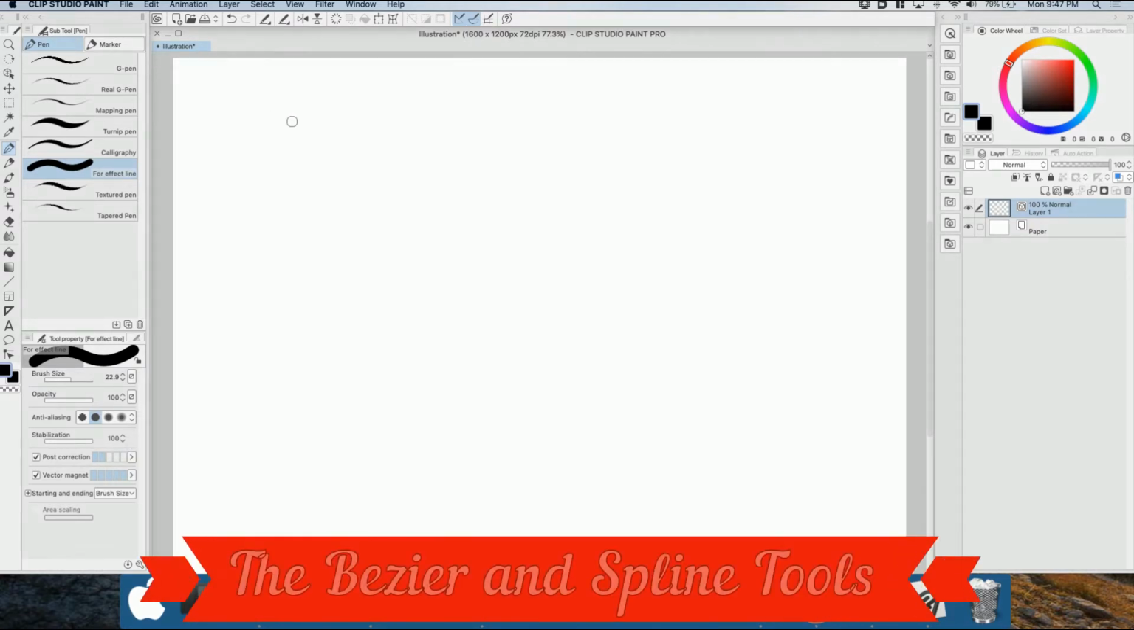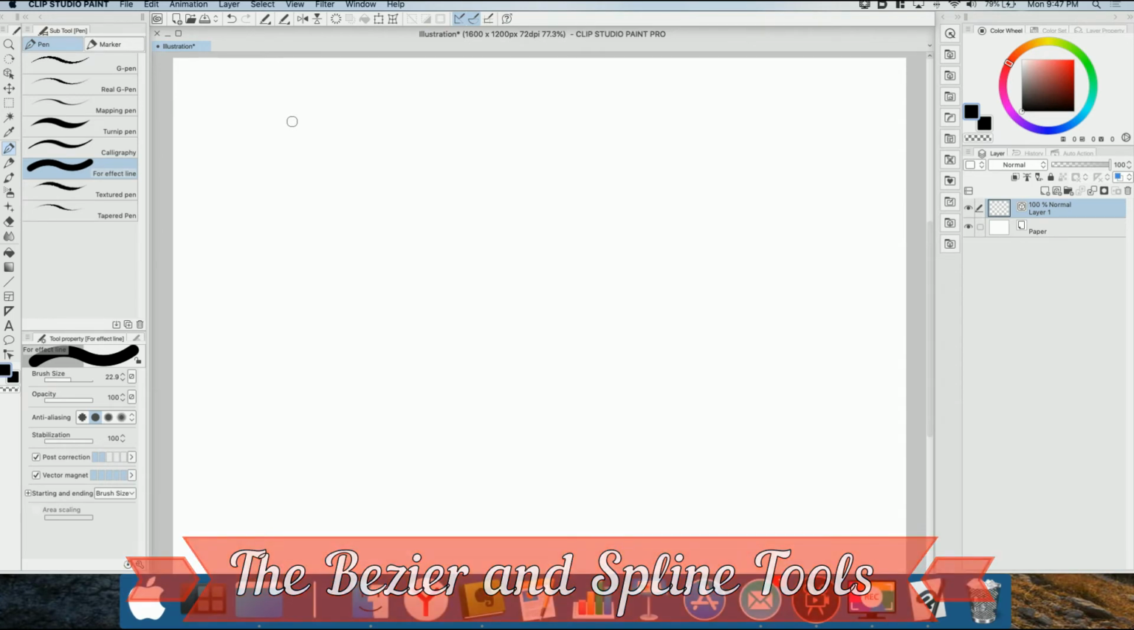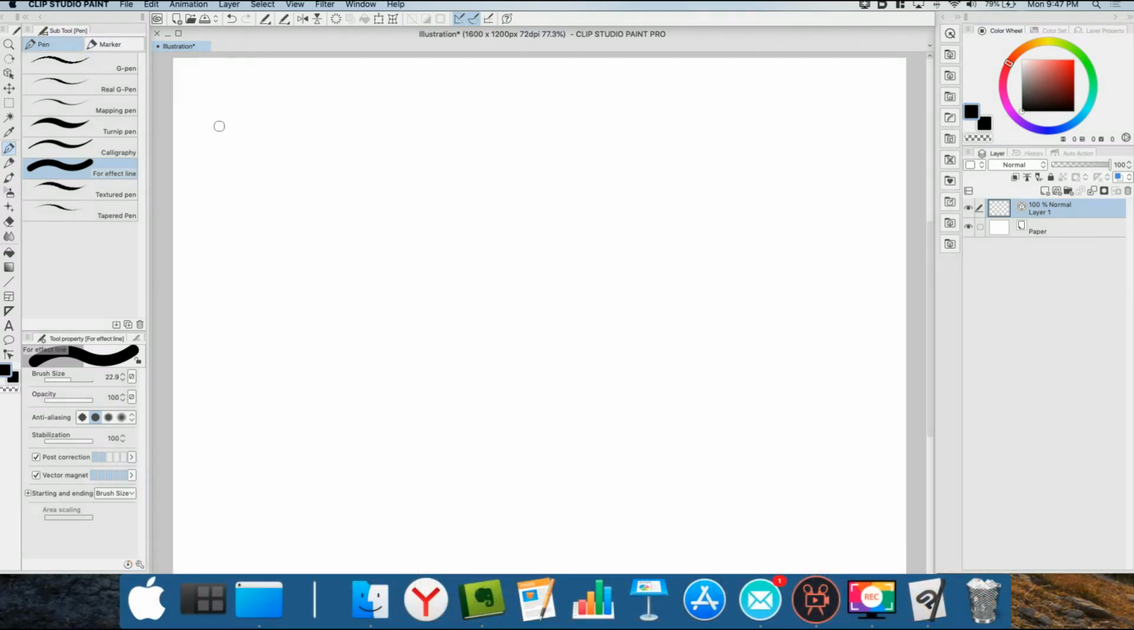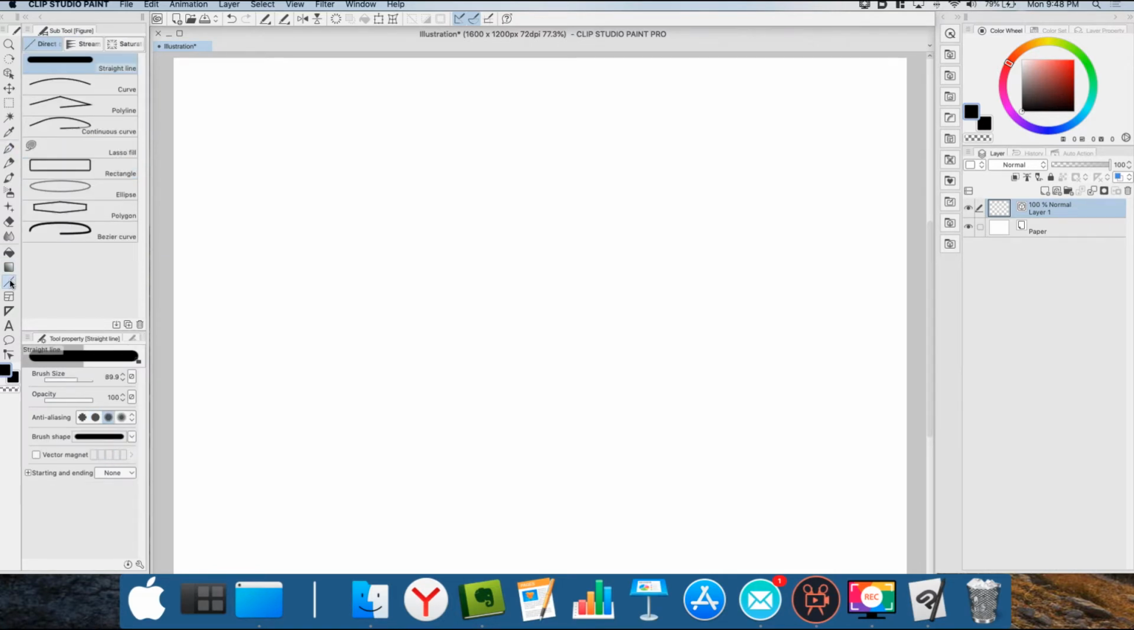And also, if you come from Affinity Designer, then you'll know that the pen tool is a lot like the Bezier tool in that program. But in this program, the pen tool is more like a pencil tool. So if you want to use Affinity Designer's pen tool or a Bezier tool, you want to go under here, under the figure tools, and then you want to go to continuous curve.